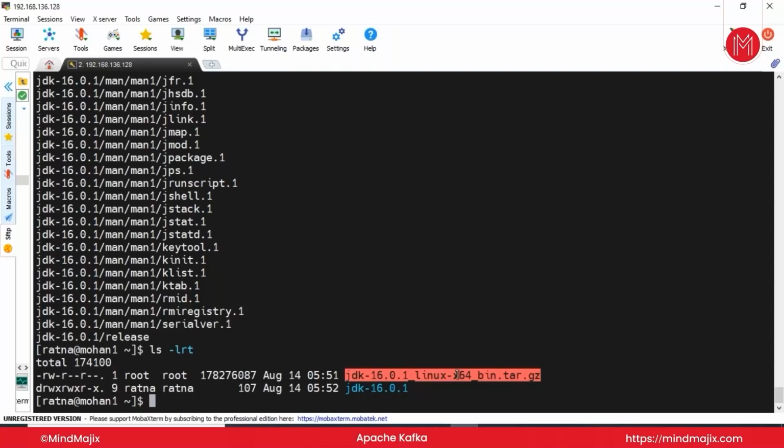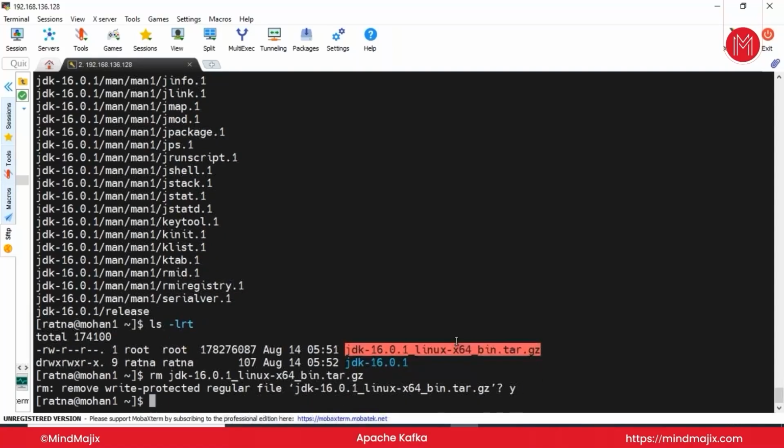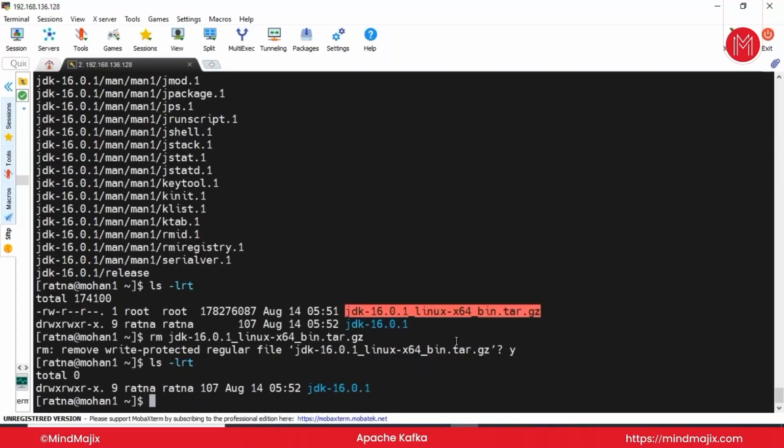This tar file is no more needed. You can delete it. Enter. Yes, I want to delete it. Perfect, it's now deleted. Now we have only the Java directory. So when we extract it, it means Java has been successfully installed. Java installation is done. But we have to configure this Java to be understandable, to be readable by my user called Ratna.